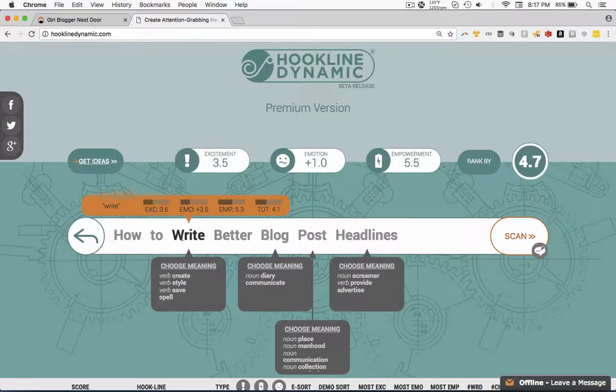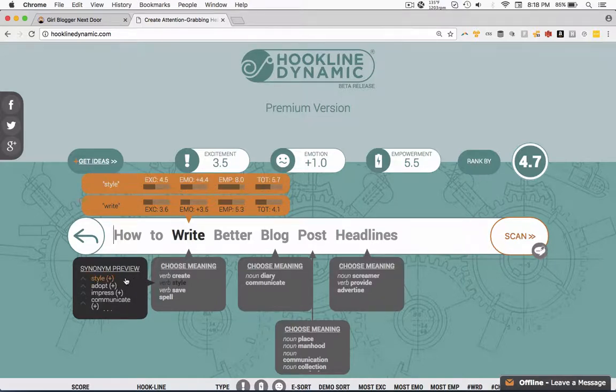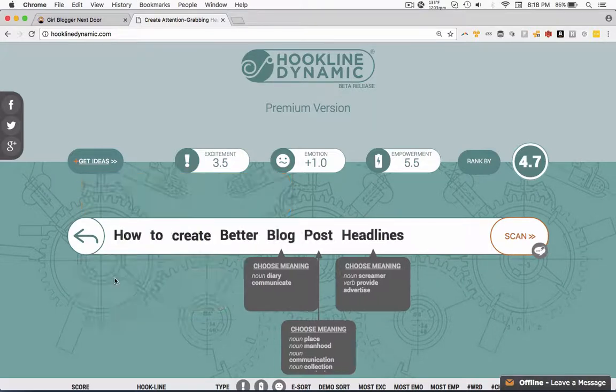Well, we've got the word write right here with a score of 4.1. As I scroll down here, I can see some synonyms or some similar words that I may want to choose instead. For example, over here, the word create, you can see the little up arrow, and the positive tells us this has a higher score, and it does. It has a 7.0 versus a 4.1 because create is more exciting, it's more positive, and it's more empowering. When you think about it, would you rather create something or write something? Well, create, of course. We feel more empowered by that. So how to create better blog post headlines.